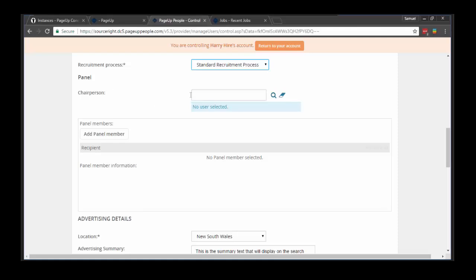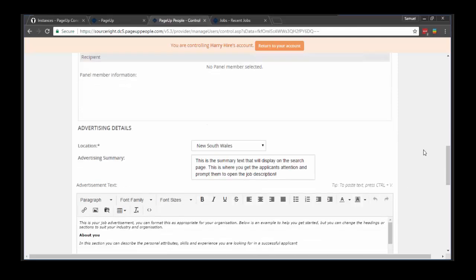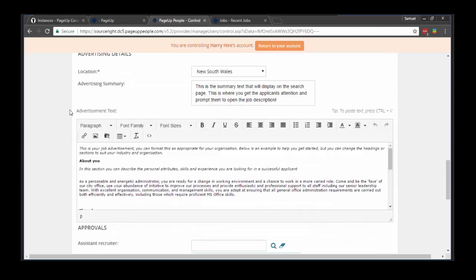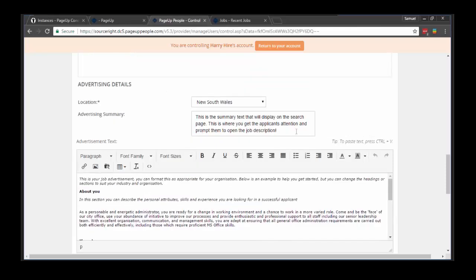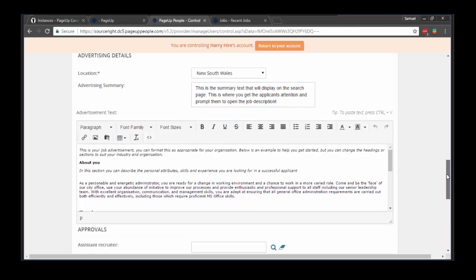So if we have some users that we want to have feedback on applicants, we can capture a chairperson and also the members of that panel here. But I'll jump down a bit into advertising detail. You can see here a lot of that text from my template has pulled through here. So essentially all of that info for the job is ready to go.